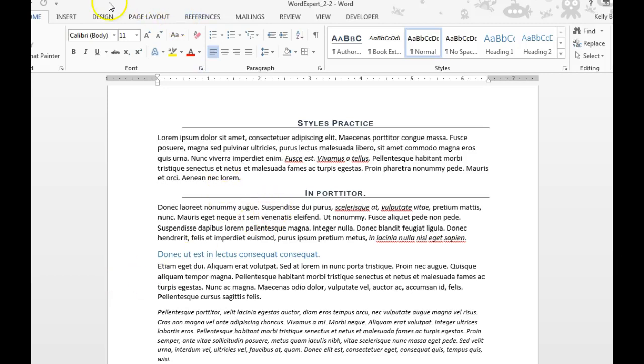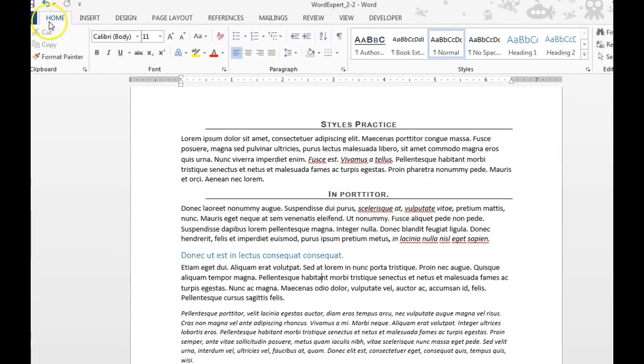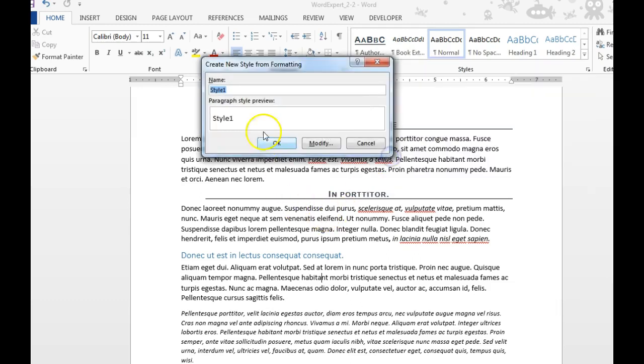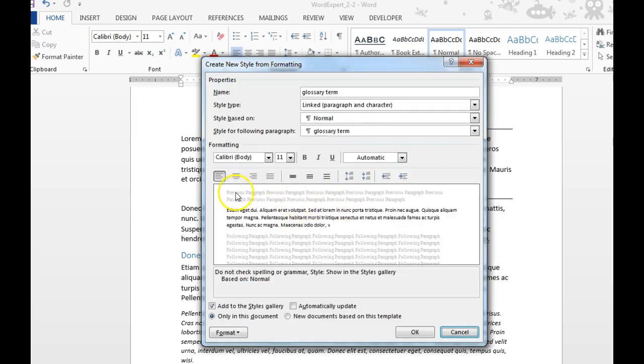For more control over the formatting of your characters, you can create your own character formatting style. That is the Home tab, Styles Group, the More button, Create a Style. Name it whatever you want. I'm going to name this one Glossary Term. Then I'm going to hit Modify so I can get some more options.